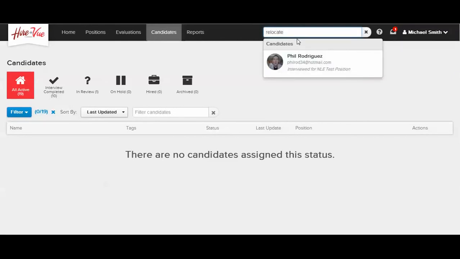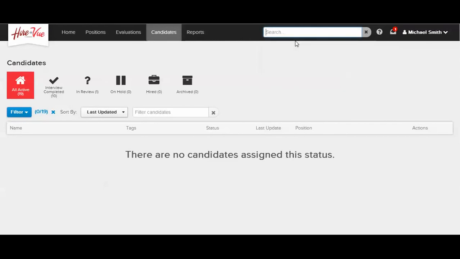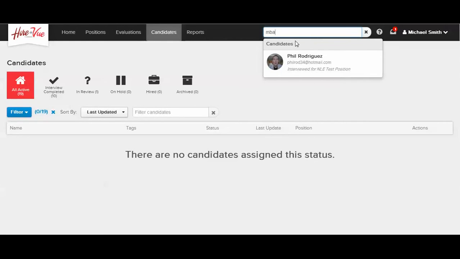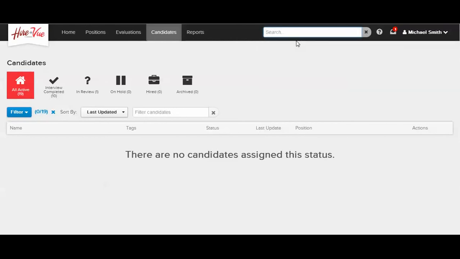You also can search for those tags. So if you know you need somebody who can relocate and you're using the tags and using that word relocate, simply put it in here and then the candidate with that tag will pop right up for you. And you may have a long list, but there's a lot of value there. If you're sitting at your desk and you have a client call and they say, hey, I have to have somebody with an MBA, all you have to do is type in MBA and you can say, hey, I have 5 candidates for you, I'll send them right over. Fantastic tool.